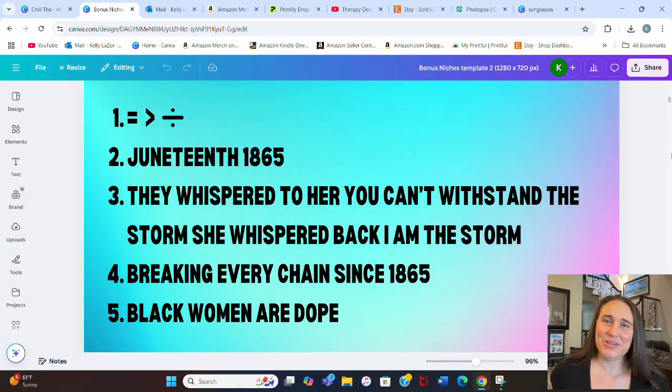Now I decided to go with some Juneteenth niches, as Juneteenth is again about 6 weeks away. So now's when you're going to want to put some of those up. A lot of the Juneteenth niches can kind of combine with Black History Month as well. So not all of them are super specific to Juneteenth, but some of them are.